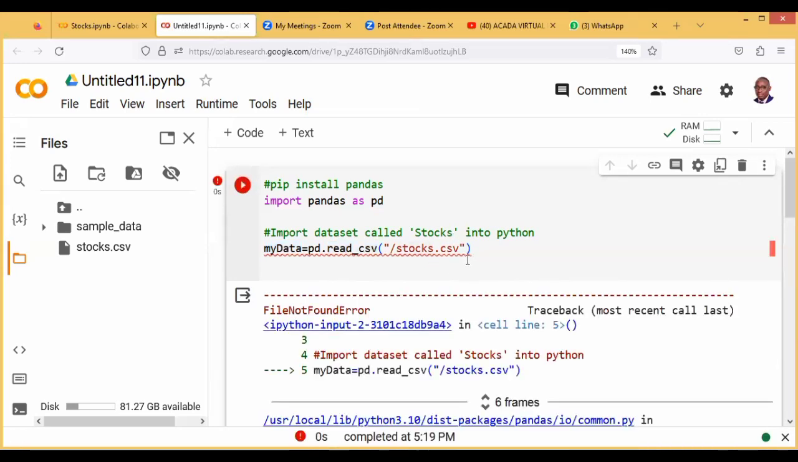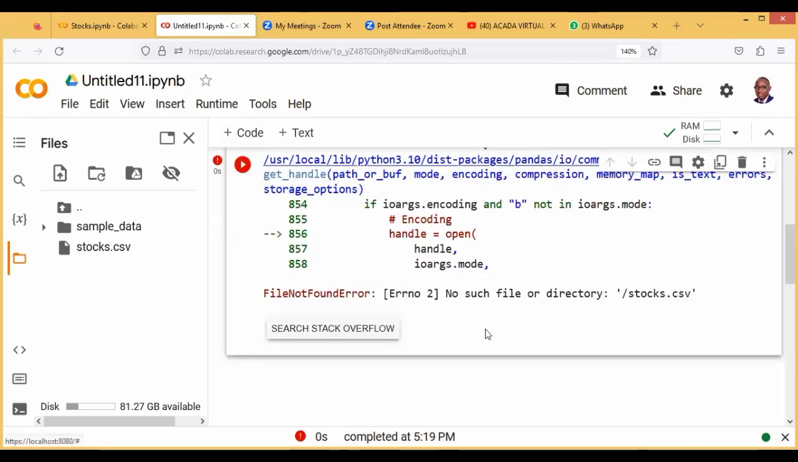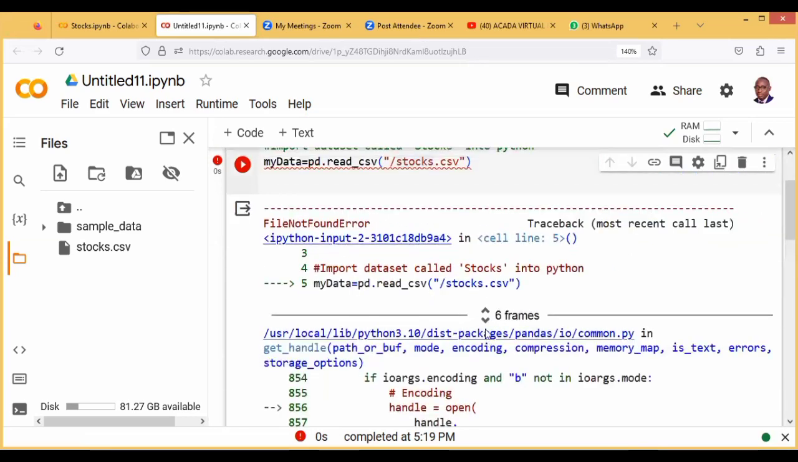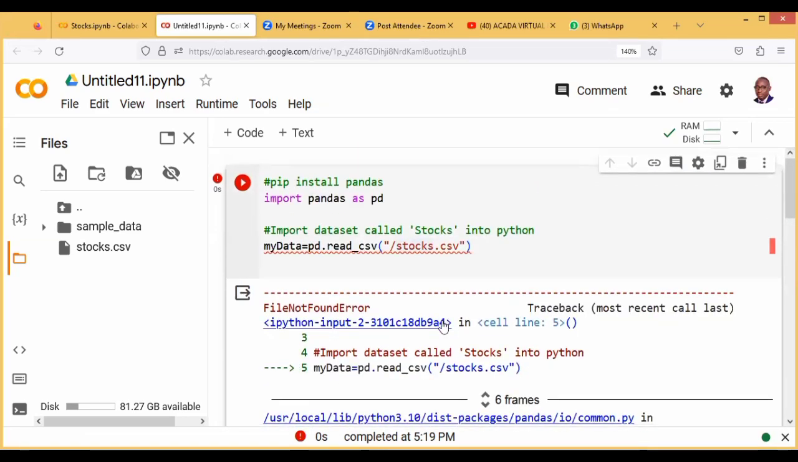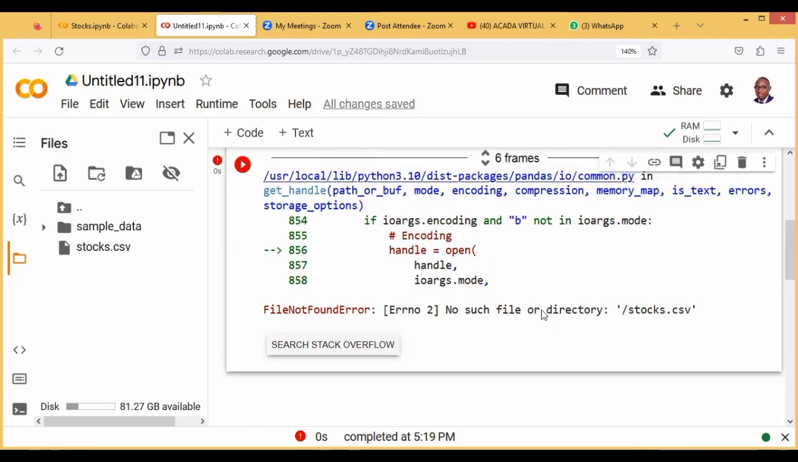Okay, what is it telling us there? Import dataset first into Python, my data equals pd.read_csv. Okay, let's see the error. It's always a reading error also. It's also one of the skills you need to understand. You have to read the error and know what it's talking about. It says no such file or directory: stocks.csv. Okay, fine.